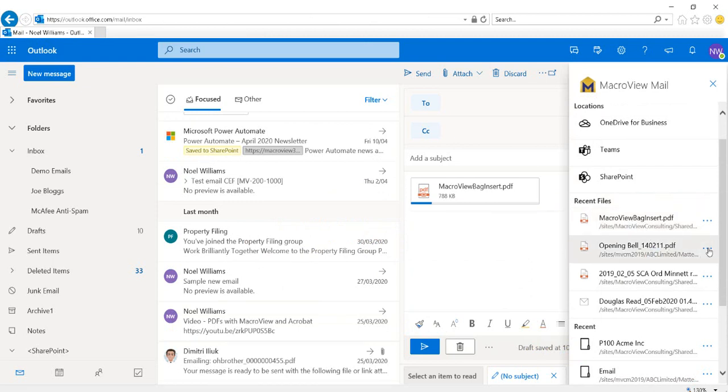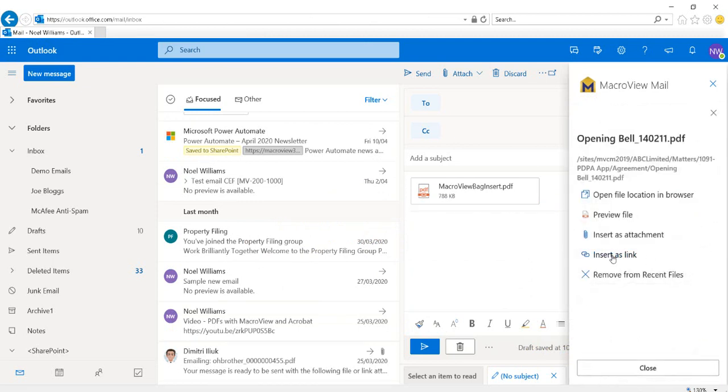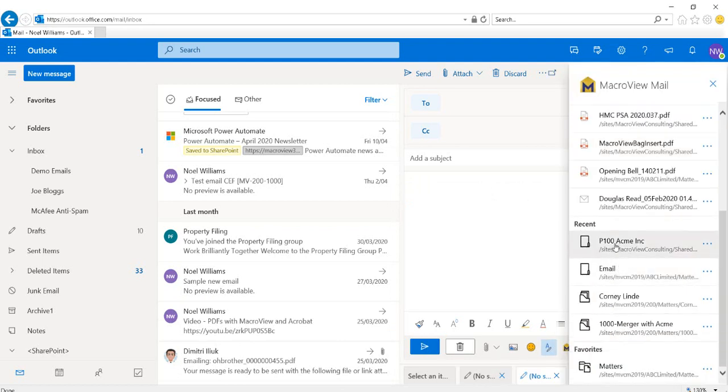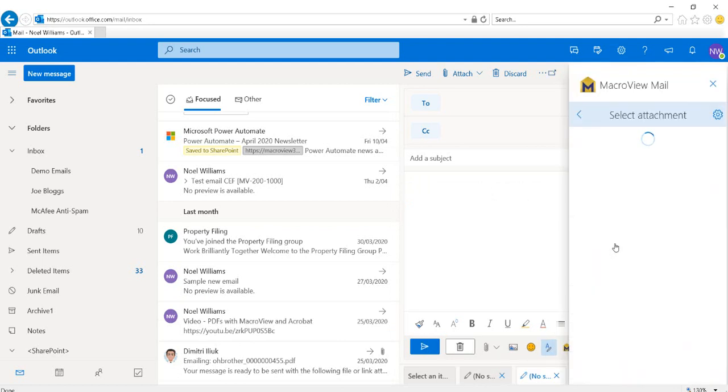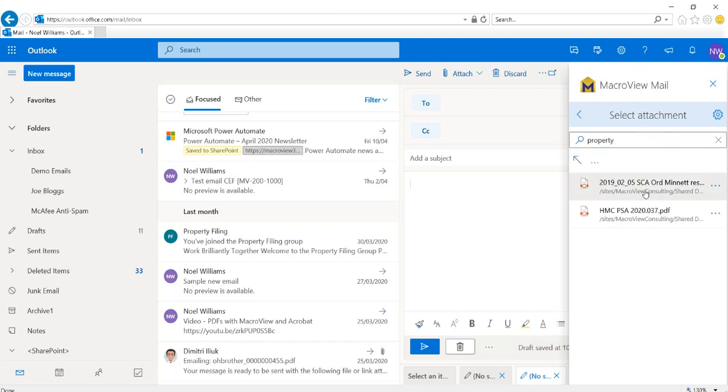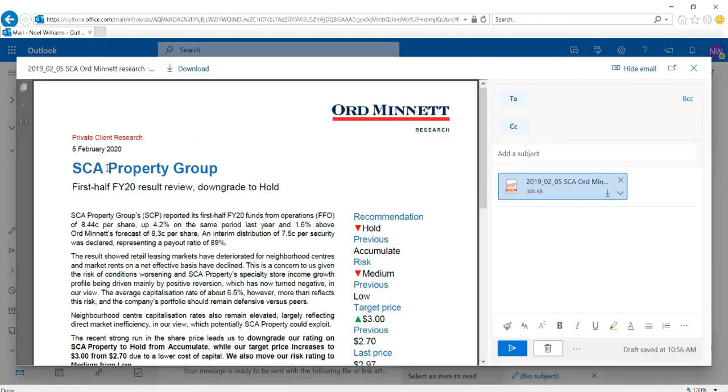We could make this insert as a link. MacroView Mail also helps us to search for files in SharePoint based on their content and metadata. To see that, let's go to our recently used project area in Microsoft Teams and search for all files whose content or metadata contains the word property. Here are two files that contain property. Let's choose to insert this first one. If we then open that inserted attachment, we see that it contains the word property in its title.